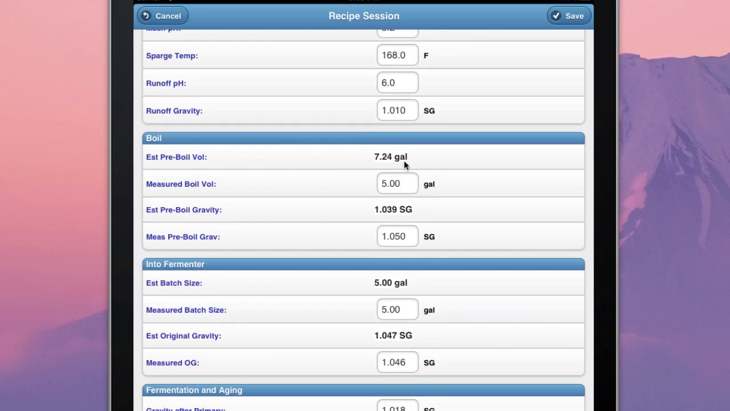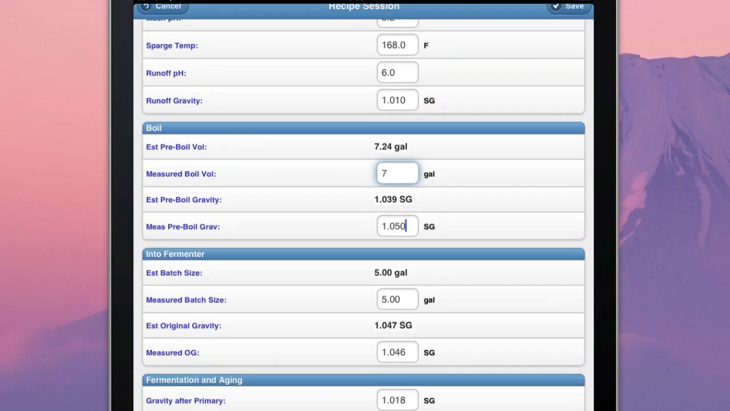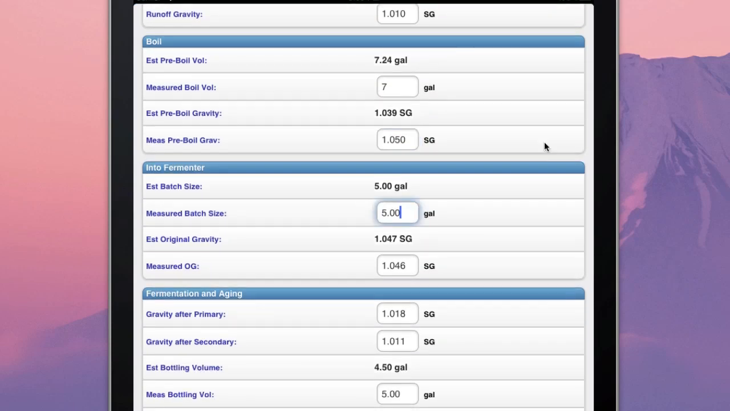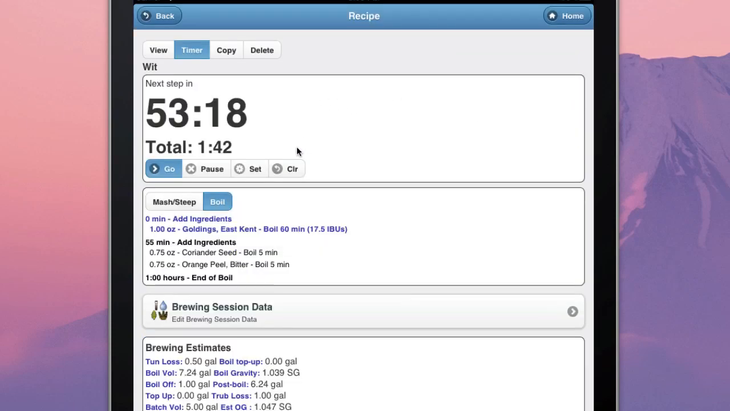So for example, it estimated that my pre-boil volume is 7.24 gallons. And then when I actually measure that volume, I can put it in here. And let's say I measured out at 7 gallons, for example. I can enter that in. I go to the next field, enter my pre-boil gravity, and compare it to what the estimate is, and so on all the way down. And once I've entered all my data, I just save it, and I go back to the timer, and now that's saved as part of that recipe, so it's easily accessible. I'm going to pause the timer now and go back out.